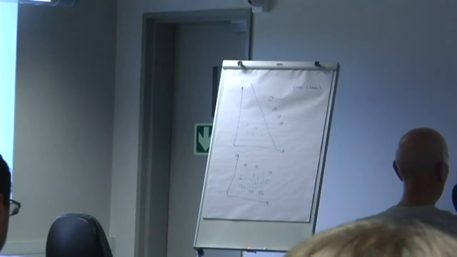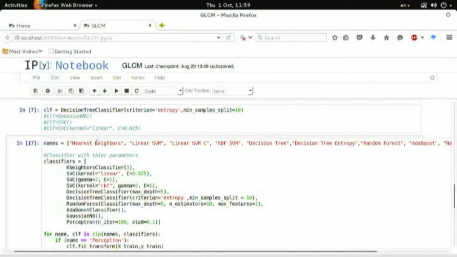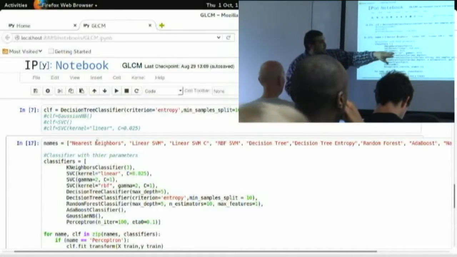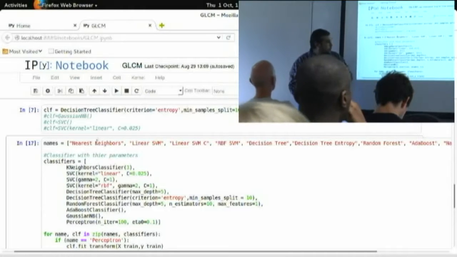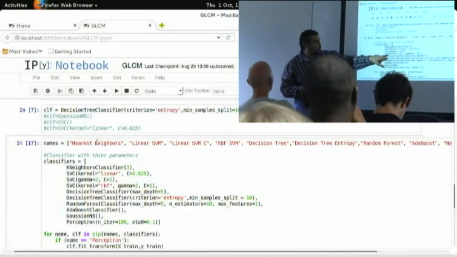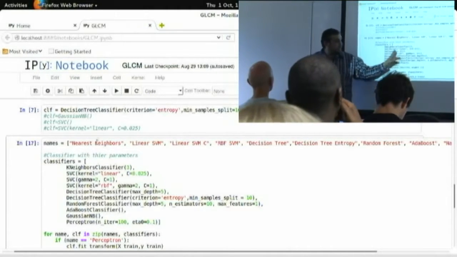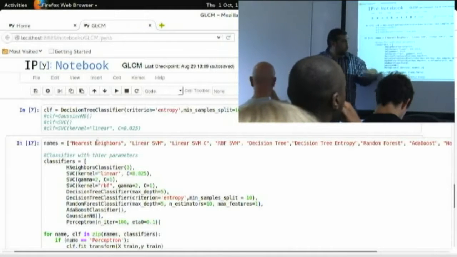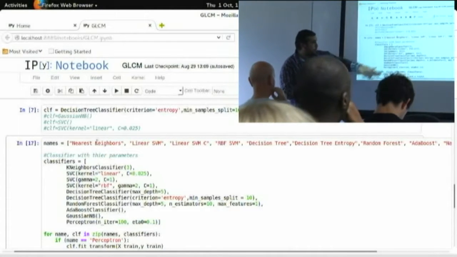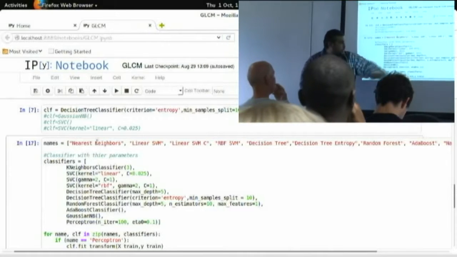The kernel first is linear, and the C I make too small, so I don't want it to overfit the data. Also in the CV here, I use gamma 2 and C 1. Also, I use the support vector machine, but this time not linear, I use RBF, just to see what performance, and the gamma is 2 and C is equal to 1.